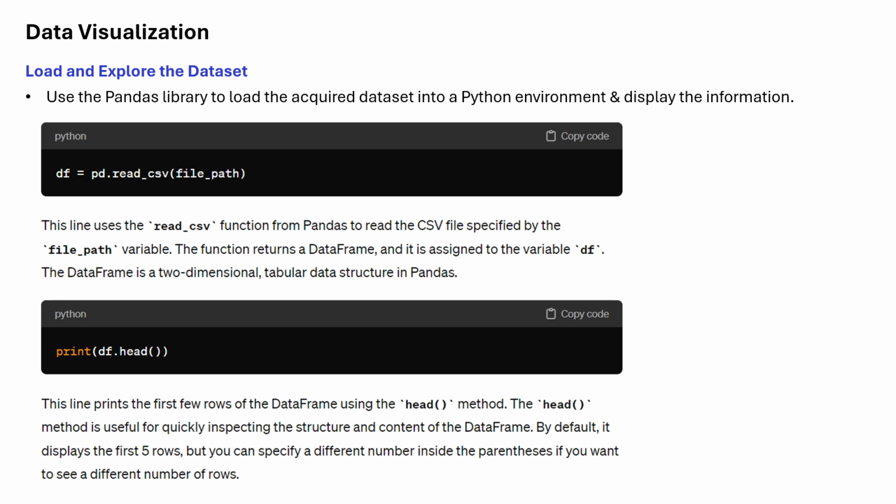Lastly, print(df.head()) prints the first few rows of the data frame using the head method. The head method is useful for quickly inspecting the structure and content of the data frame. By default, it displays the first 5 rows, but you can specify a different number inside the parentheses if you want to see a different number of rows.